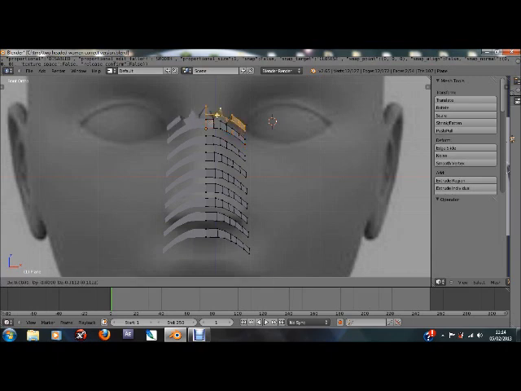Oh no, it's pulling all that out of place. Oh dear. Total mess there. These are the sort of things that can really annoy you.